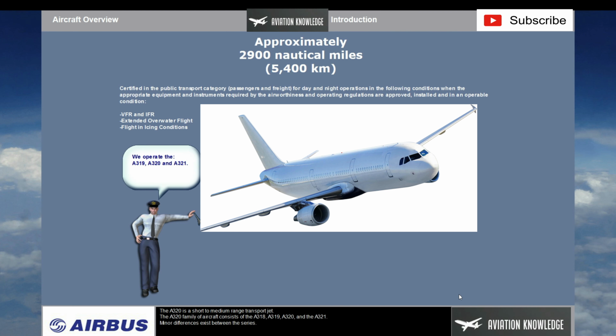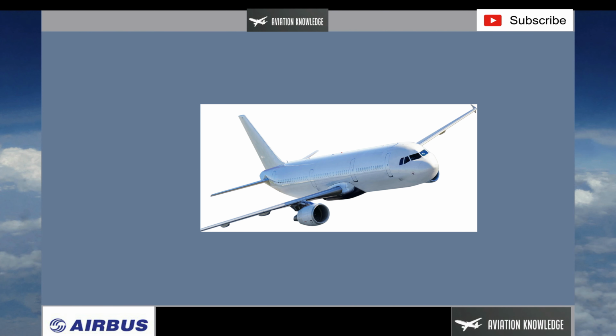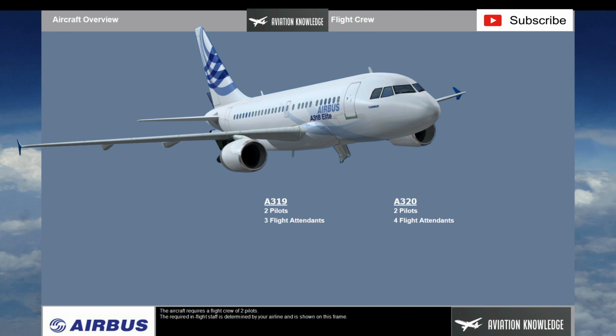The A320 is a short to medium-range transport jet. The A320 family of aircraft consists of the A318, A319, A320, and the A321. Minor differences exist between the series. The aircraft requires a flight crew of 2 pilots.